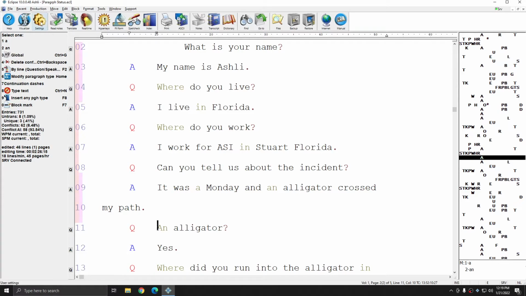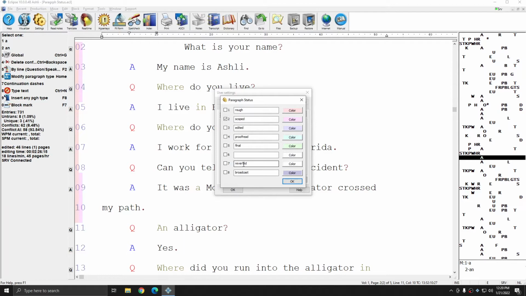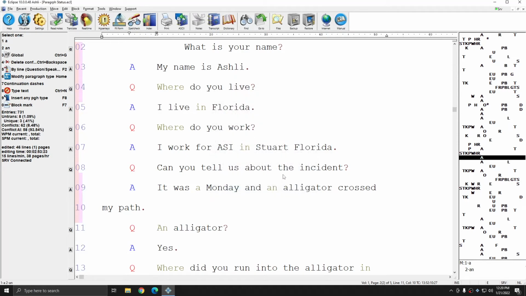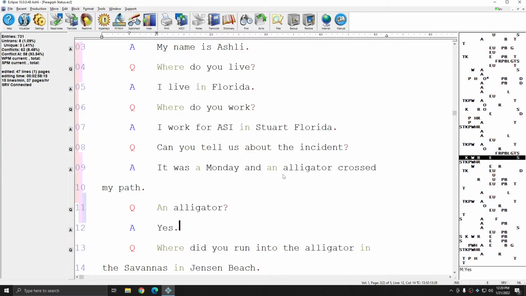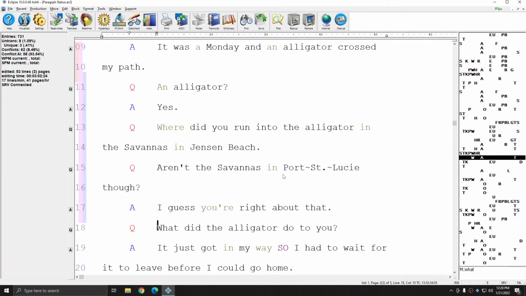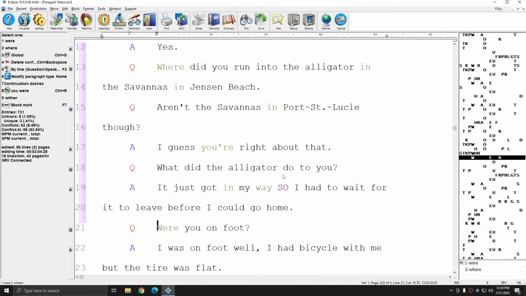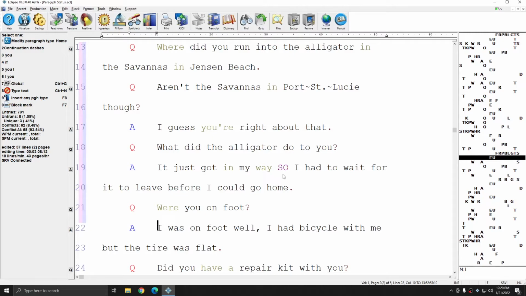If I return to Settings, Edit, Paragraph Status, I'm going to go ahead and check both Scoped and Edited and press OK, OK. And now, as I arrow through my document, I get both of those colors for each of the paragraphs that I have checked. And again, it's automatically applied as soon as I leave the paragraph.